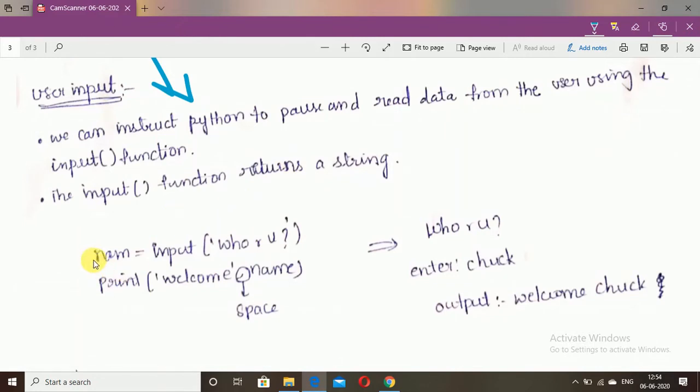So now I'm giving a variable name. I can give any variable name, not only x, not only y, not only z, I can give anything. I'm giving this name, which is a variable for me. Just remember it. So now name is a variable, and it equals input, which is our function. Who are you?